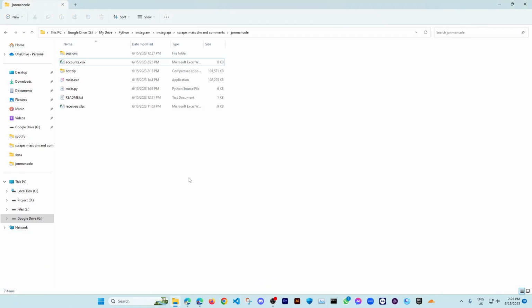Hi. So here is the new bot for scraping usernames from Instagram, DMing them, and then commenting on their last post. So let's see how you can use this one. At first you will get a zip file like this and you need to unzip that.